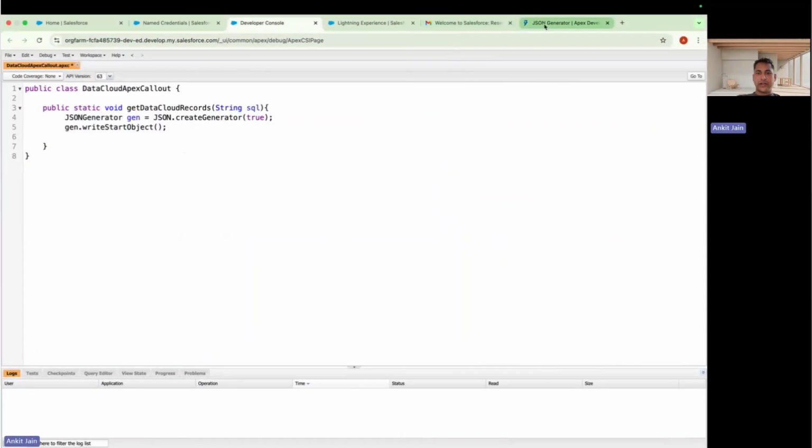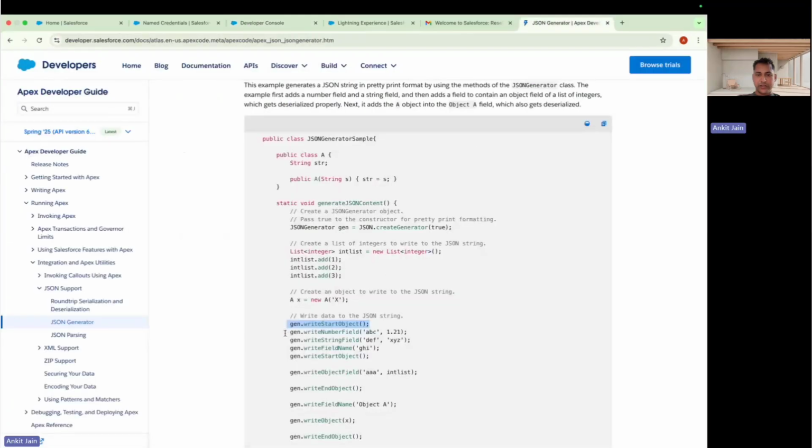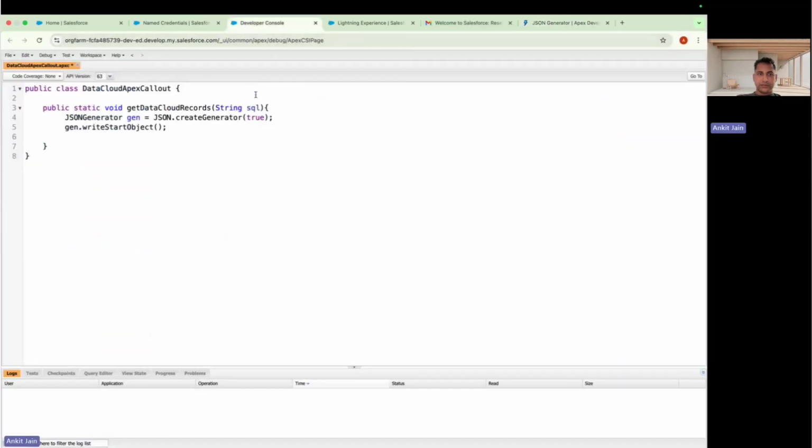So again, if I navigate to the documentation, they are doing kind of the same thing. Here we have to write down the string field in my JSON, where I am putting the key here as the SQL, and whatever the SQL that I am getting in the form of input parameter, here I go and pass that SQL, right? So my string field is ready.